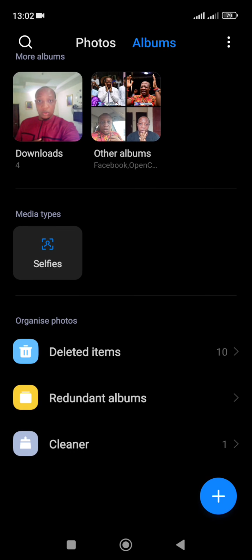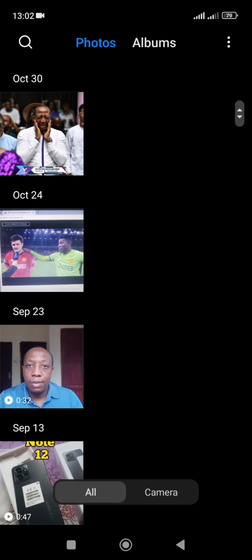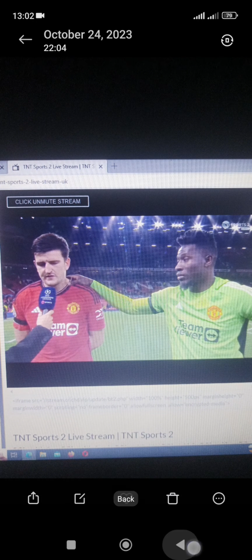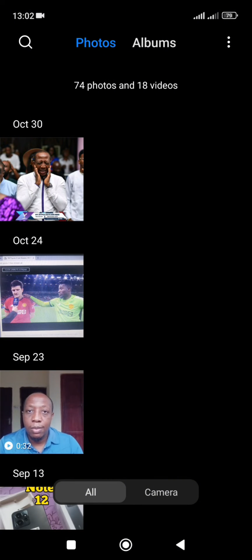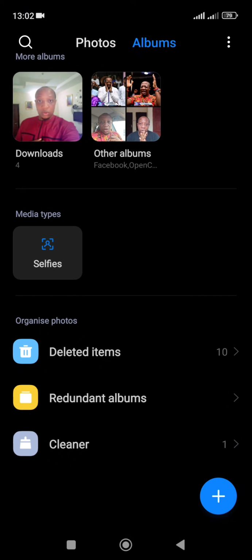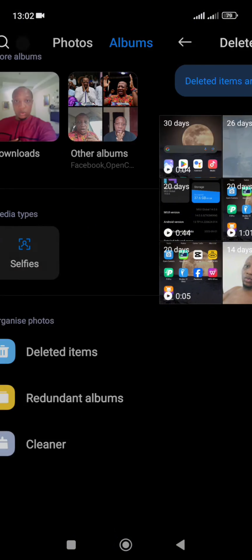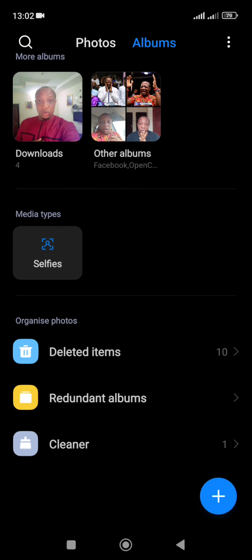So let's go back to my main photo album, and as you can see, the image has now been restored to my photo gallery album. You can see how easy it is to restore deleted images. And like I told you, note that this folder only stores files for 30 days. Any file that has been in this folder above 30 days will be automatically removed from the cloud, which means you can no longer restore or recover it back to your device.